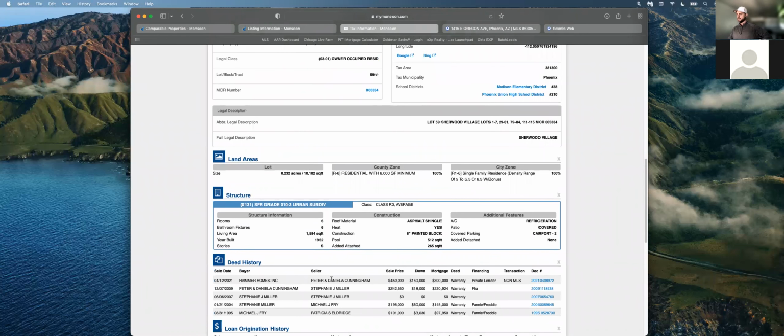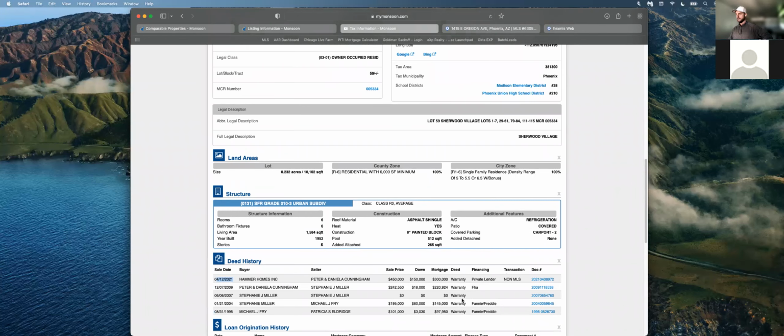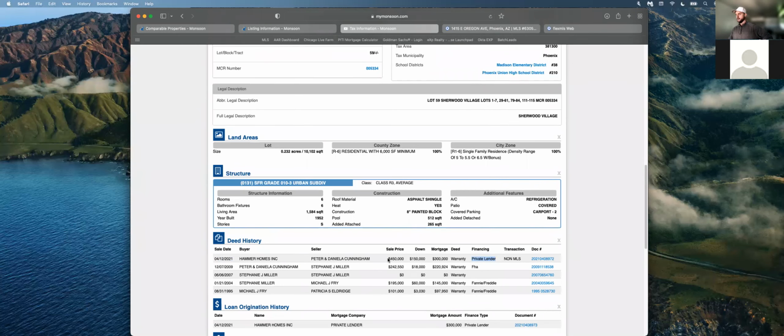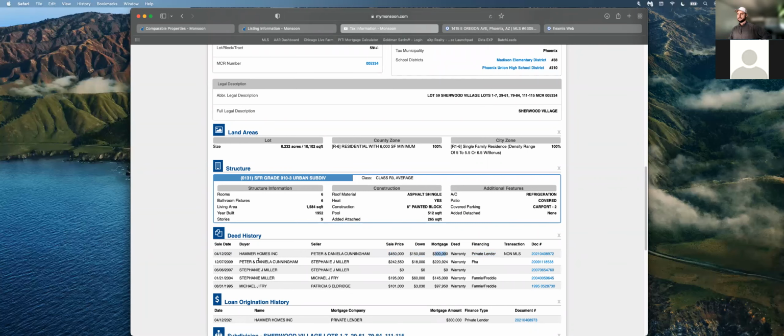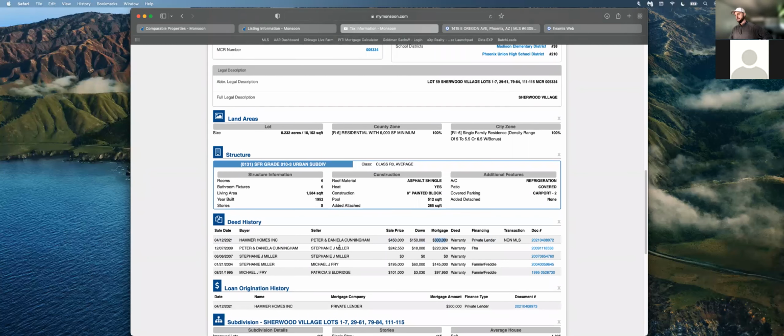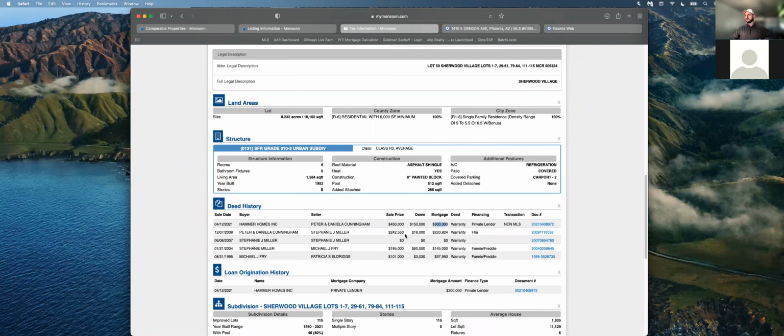So this looks like it sold from Peter and Daniela just now in 2021 to Hammer Homes Incorporated. Sounds like a flipper, right? Financing, they sold to with a private lender, so meaning probably hard money for this sale. And they sold it for 450. They put 150 down. They're running a 300K mortgage. So this one would be a solid example to show to your client potentially on what a good acquisition price would look like in this neighborhood.